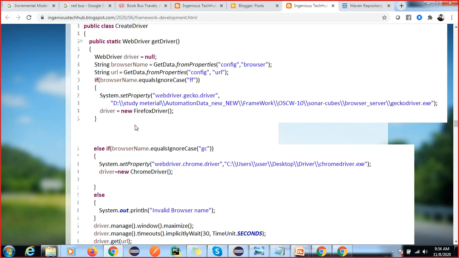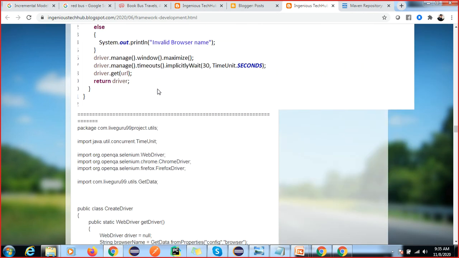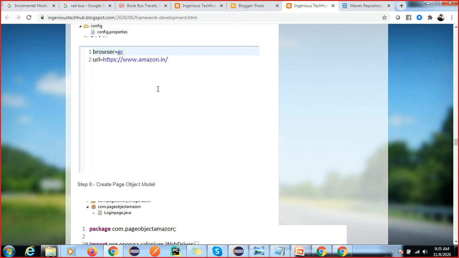Here we are just calling this driver and launching it. In real time we have Chrome, Firefox, and different browsers, so that logic we have written. The code is already there, so we are reading from here, right? I told you, in real time we are not going to hard-code anything. Here GC means Chrome browser, and we are automating the Amazon website.